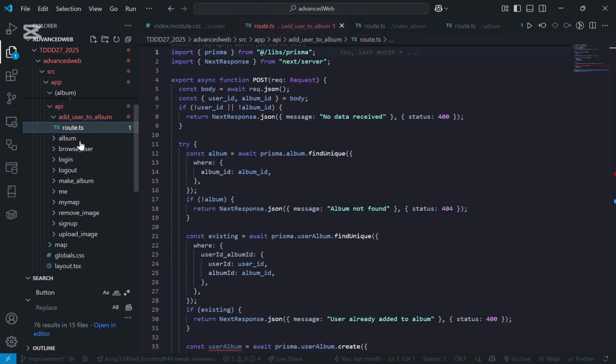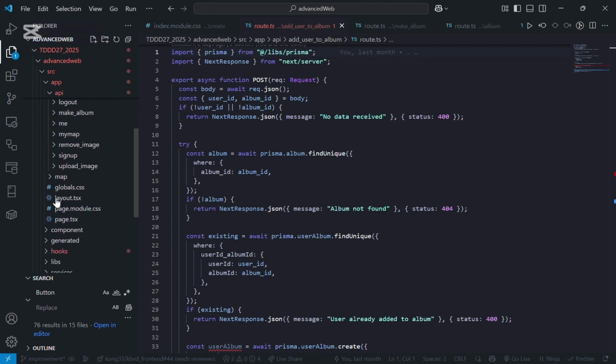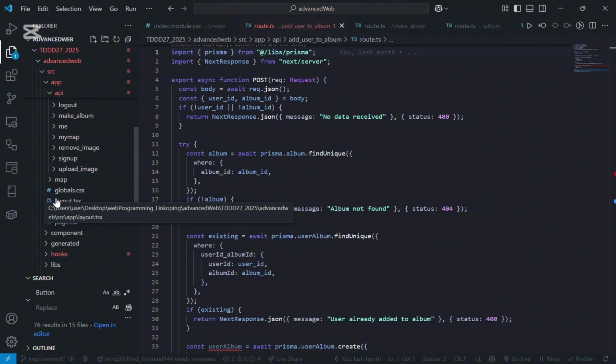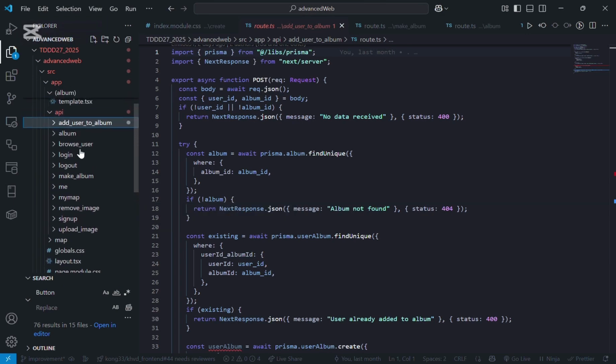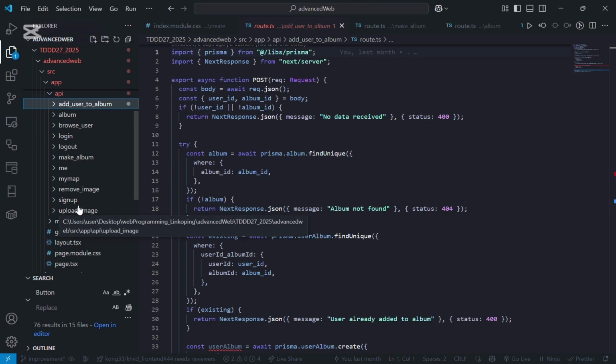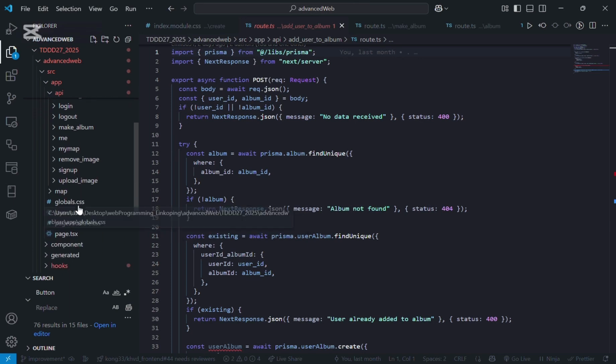So we didn't need to make a backend server with Python or another language. We just need to make the api folder, make some endpoint folder, and then put route.ts inside of it. It's also one of the nice parts of Next.js.